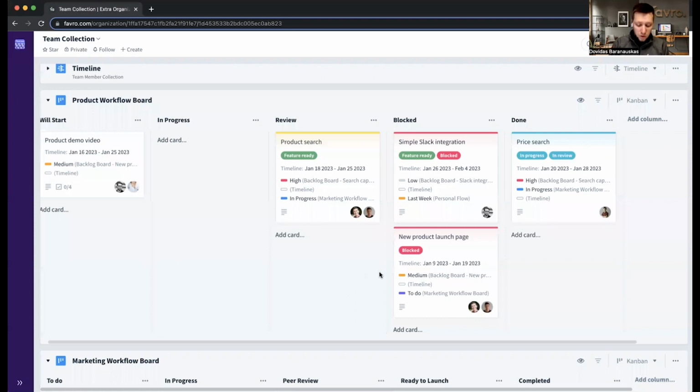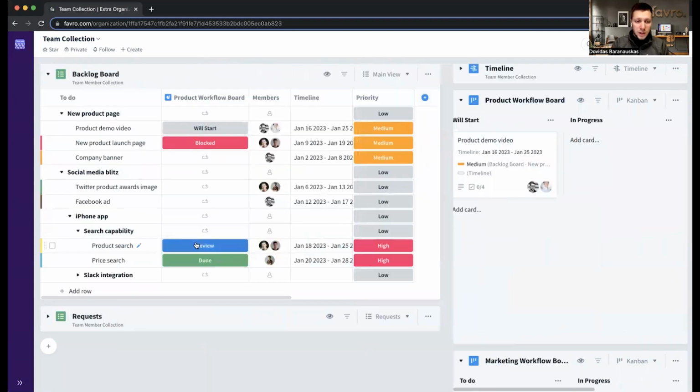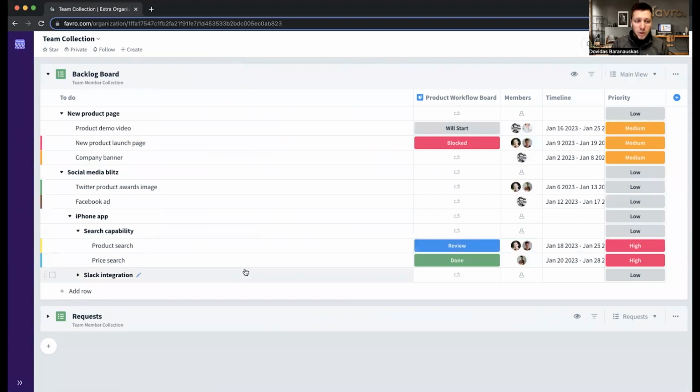Now we can also go back to the left side, where we can also see the notification or the blocking issue. You can see right here that the new product launch page that we just moved has been set to blocked. It also has the red color on the left, as I mentioned before.